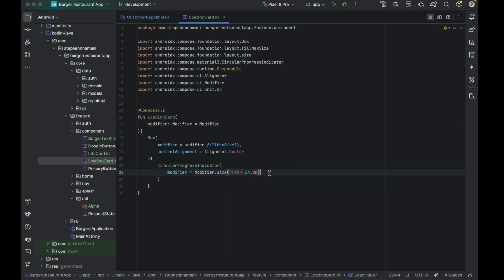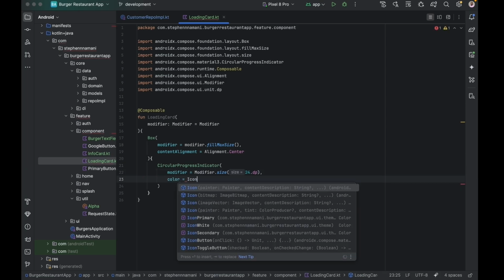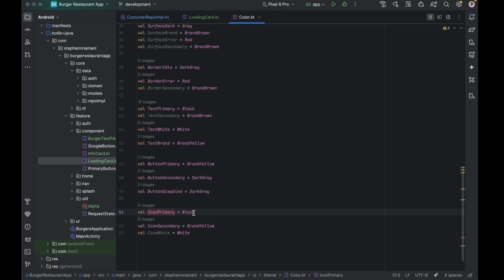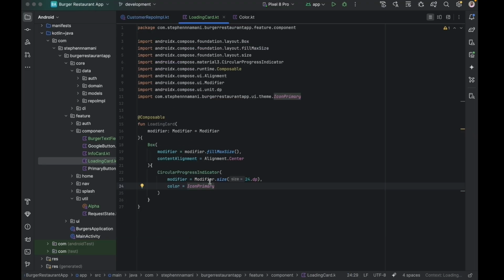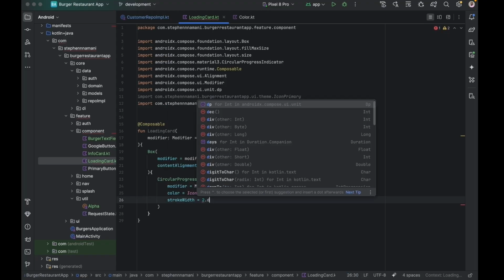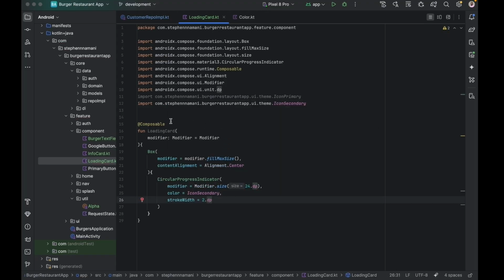Then after that, we'll add a color, and let's set that to icon primary. Let's find out what this icon is. I think it's black. So I will set that to icon secondary so that it will be our brand yellow here. So I forget this color many times. Icon, what did I call it again? Icon brand, icon secondary. Okay, right. So and let's set the stroke width. The stroke width, we set that to 2.dp. Okay, so that's our loading card all done.